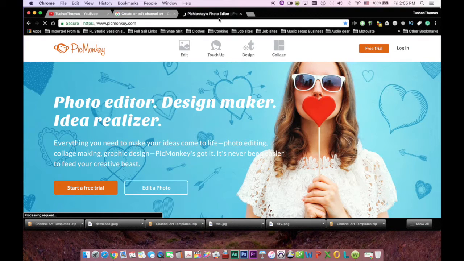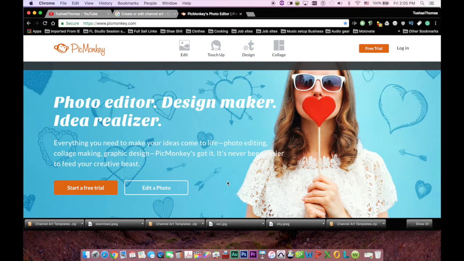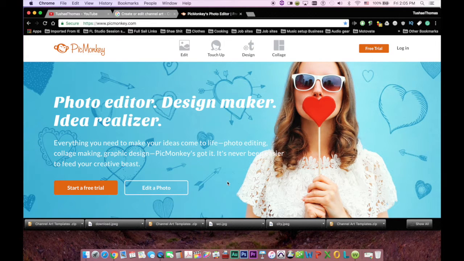All right, so next we're going to go to PicMonkey. PicMonkey is dope because it's free, it's easy to use, it's very versatile. There is a difference between a paid and a free version. With the free version, you can still do a lot of things. There'll be other things that will not be accessible to you unless you pay for a monthly subscription, but there's ways around that.